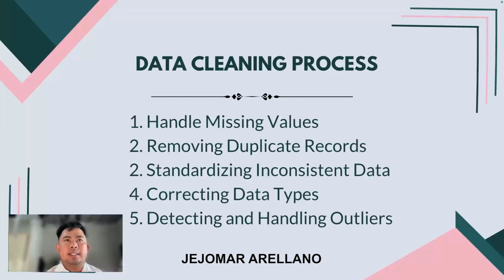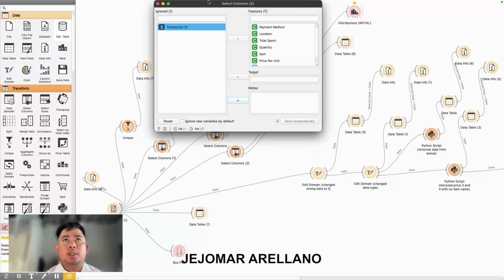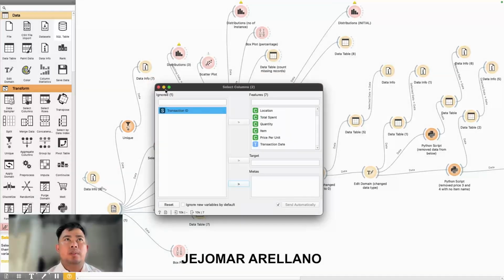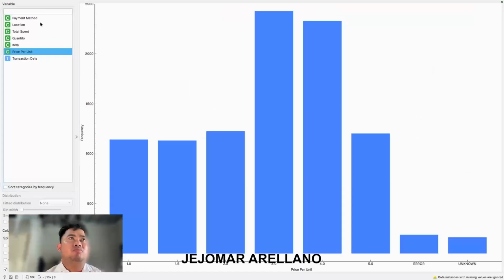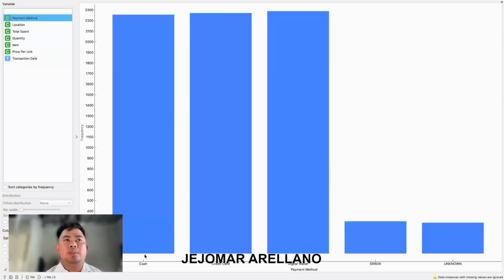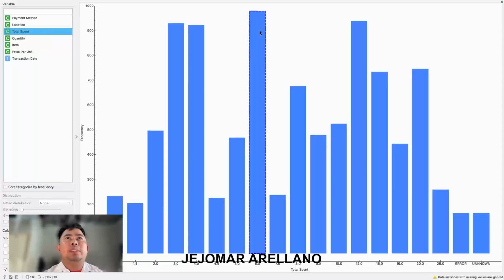So next is detecting and handling outliers. So if we're to select all the columns, and then look at the distribution. So for the payment method, seems that it's pretty even. Same with the location. Total spend, though, we've seen some spikes in some amounts, but this is a derived value based on quantity and price per unit.